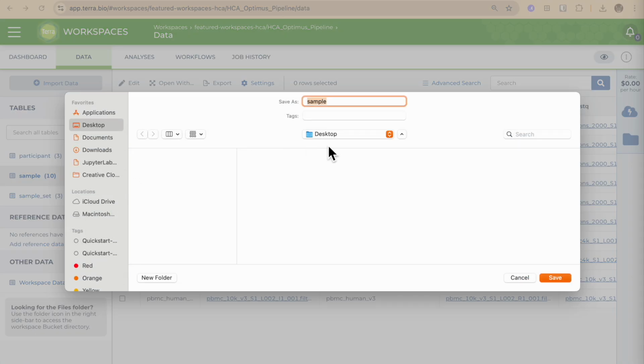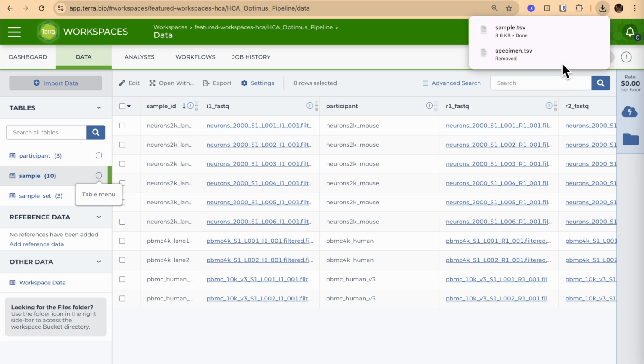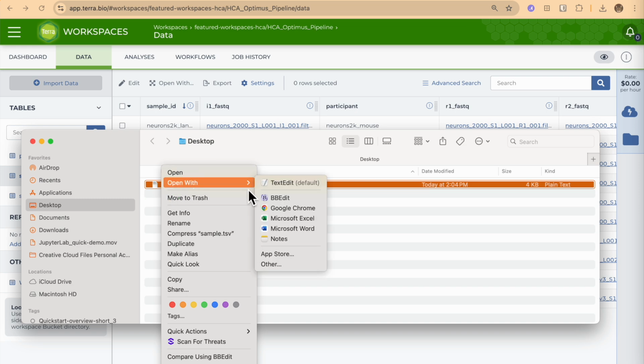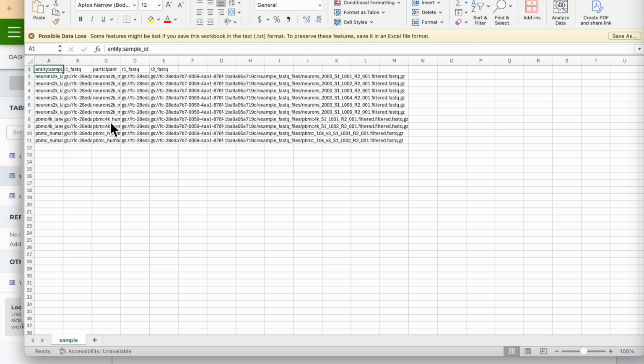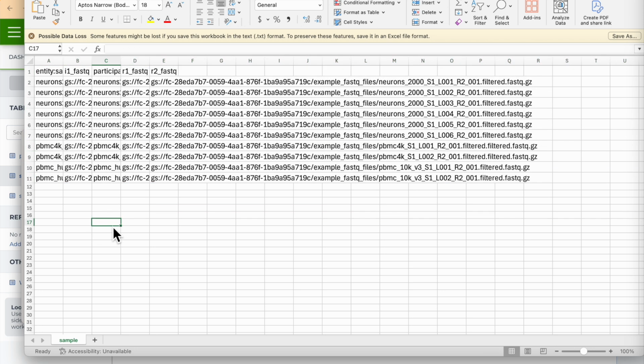This will download a file with the name of the table at the top that you can open in your favorite spreadsheet editing application. So I'll do that right here. I'll view it in the Finder, and I'm going to open this in Microsoft Excel. And then I'm going to make this a little bigger so it's easy to see.